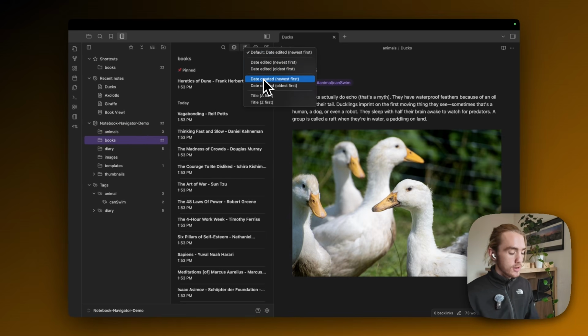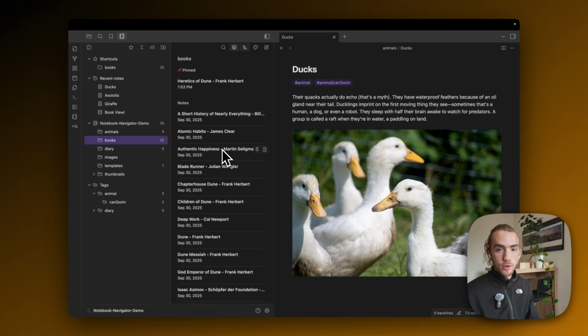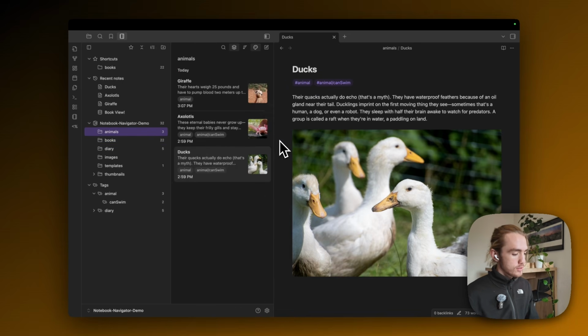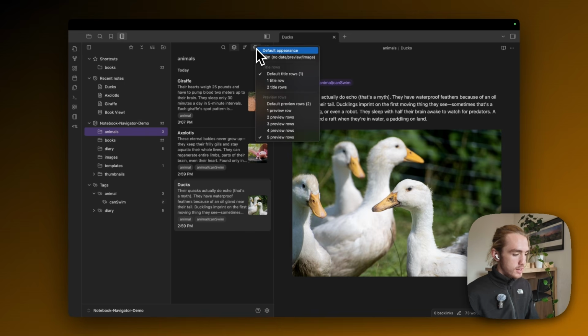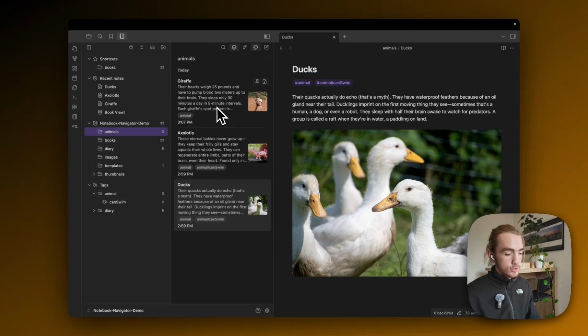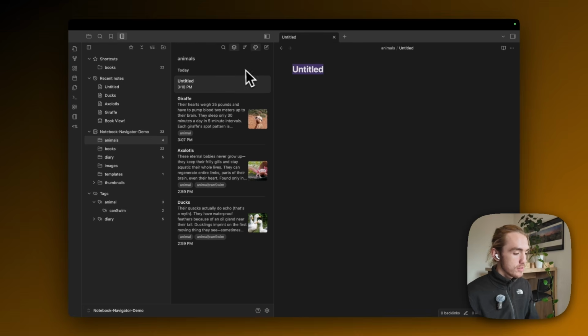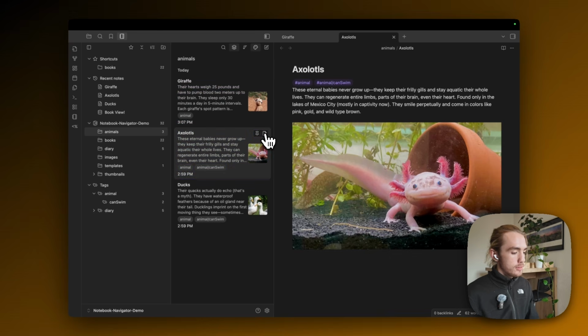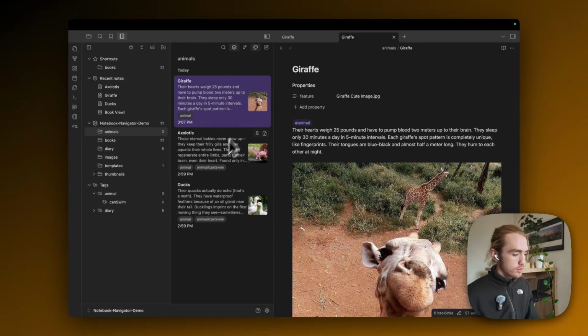The sorting order can also be changed, for example, by title, which would be more fitting for books. Also, how much of the inner text or the title is being previewed can actually be adjusted in these appearance settings, but like having multiple title rows doesn't really make sense for my animals notes right now. Yeah, again, you can also just create a new note in this view directly, which is very handy, and also open a note in a new tab instead of replacing the one that you're actually looking at right now.